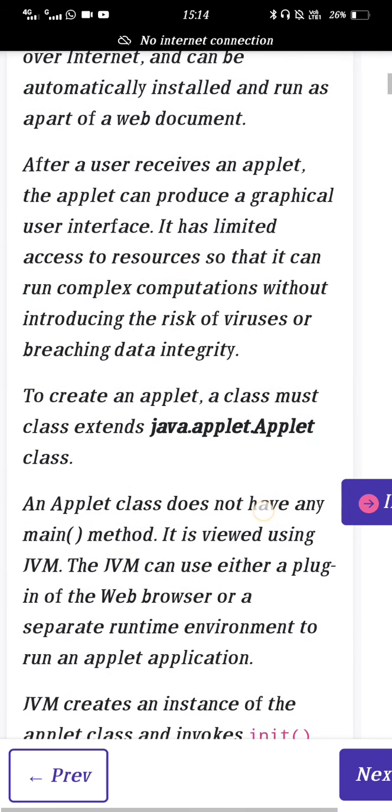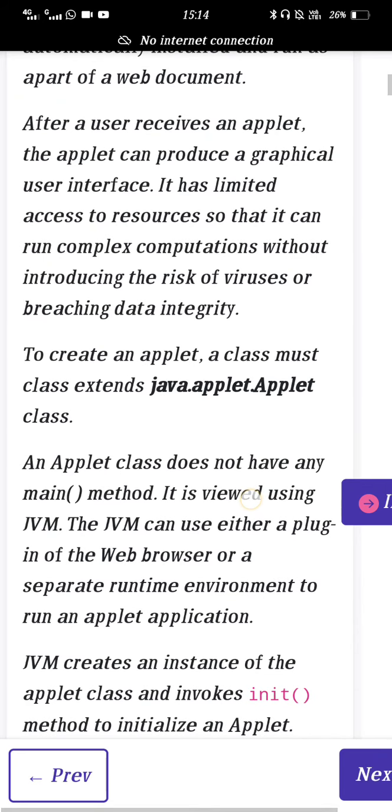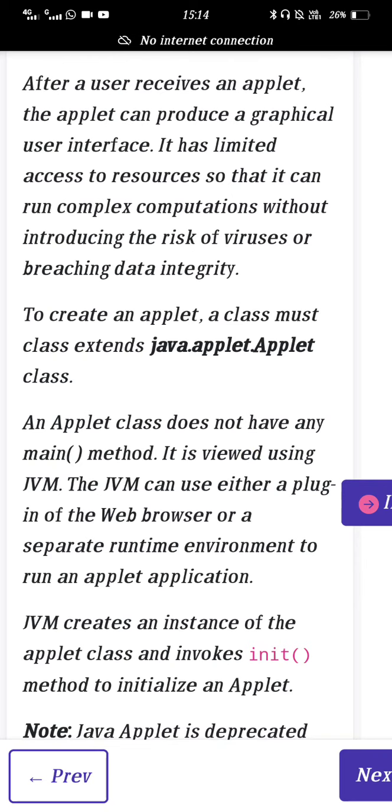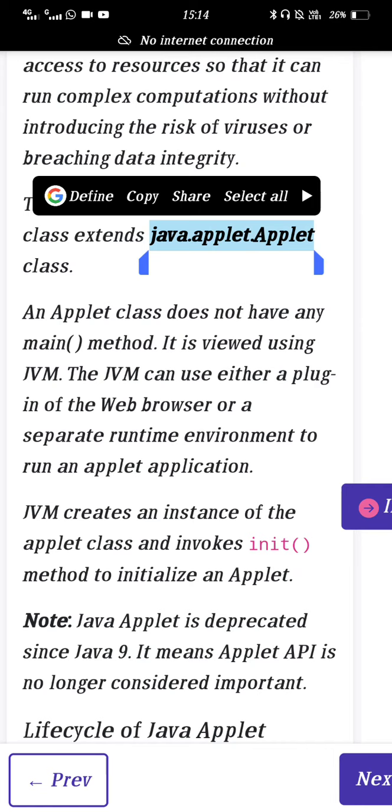After a user receives an applet, the applet can produce a graphical user interface, which you have already seen in the last semester, but we will have to recall that and continue with the applet. To create an applet, a class must extend. If you know Java, then it is very easy to understand applet programming. You have to recall and check once again what Java programming is.